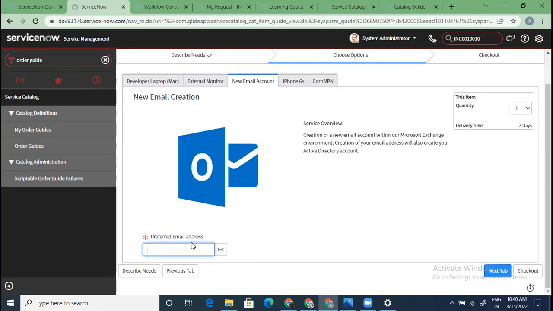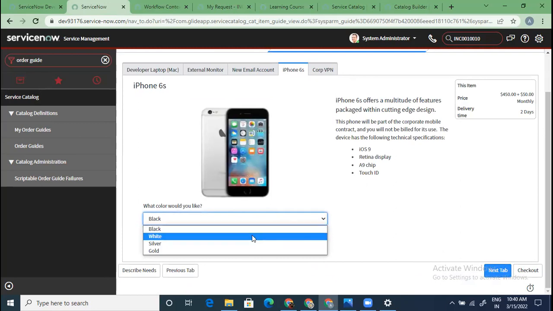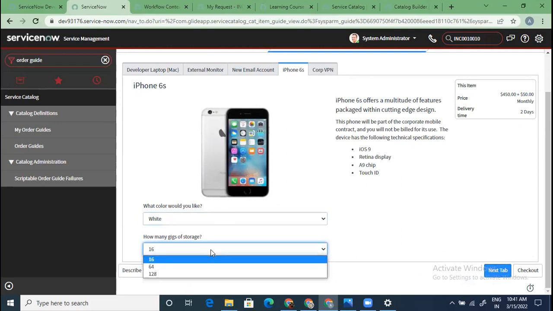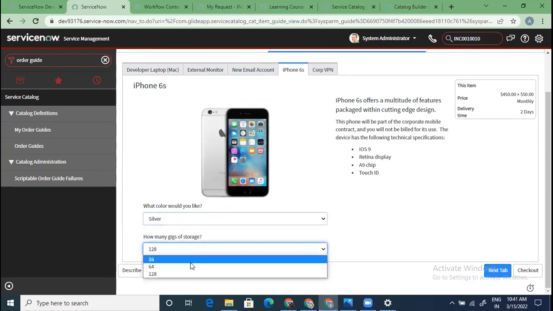Email account. Again, I can say test123@apple.com, whatever. See, right? Next step. What color would you like? Black. See here also you can see the charges, right? Black and white. How many gigs of storage? 16. If I select 128, right? I can select anything I want. Silver. I can select 64.